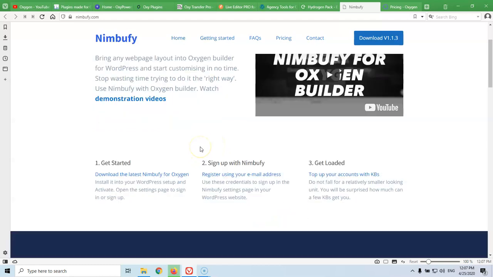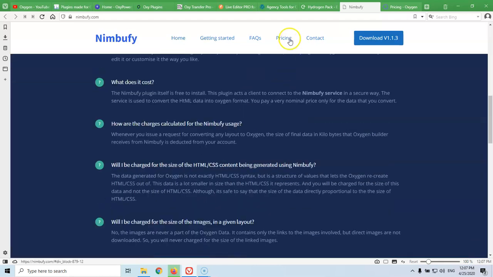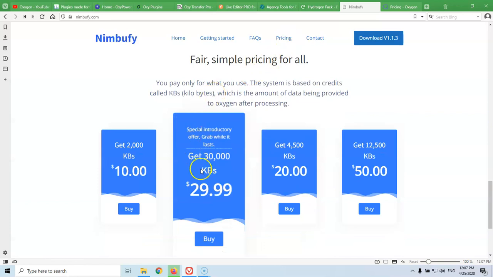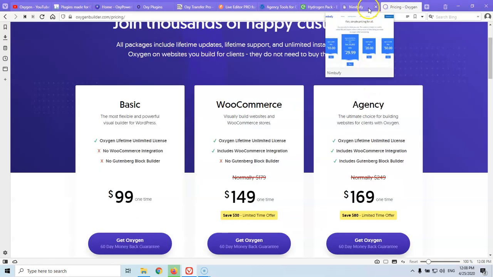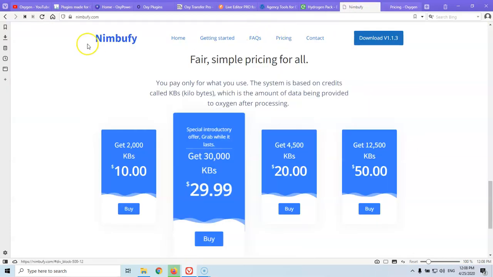I haven't used it, I haven't bought it. You can go ahead and check it out in the pricing. It says here it's 30,000 kilobytes for $30. Now, you're not going to spend all those very quickly. And Jonathan in Permaslag has already created a video about this. If you want, you can check it out and see how the plugin works. I do not have any opinion of my own because I haven't tested it out. So this was all that I wanted to say about those plugins.